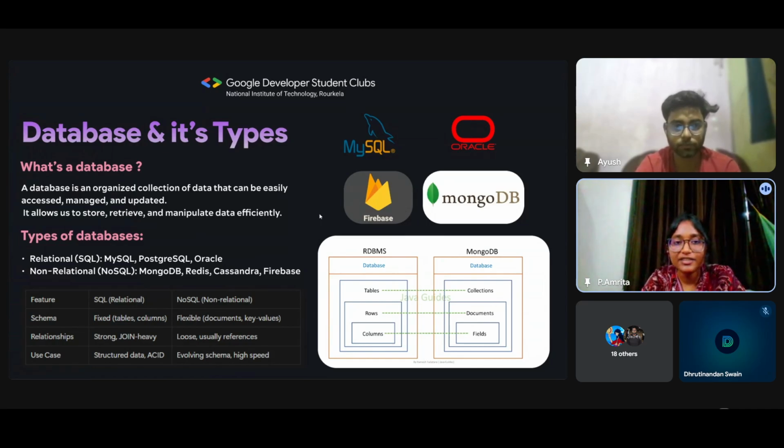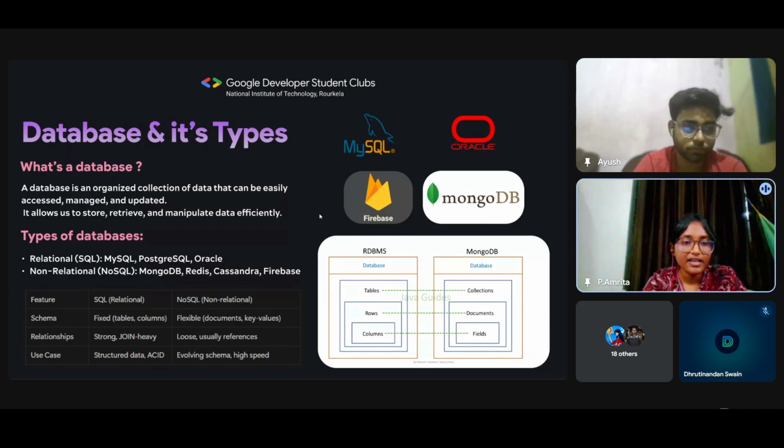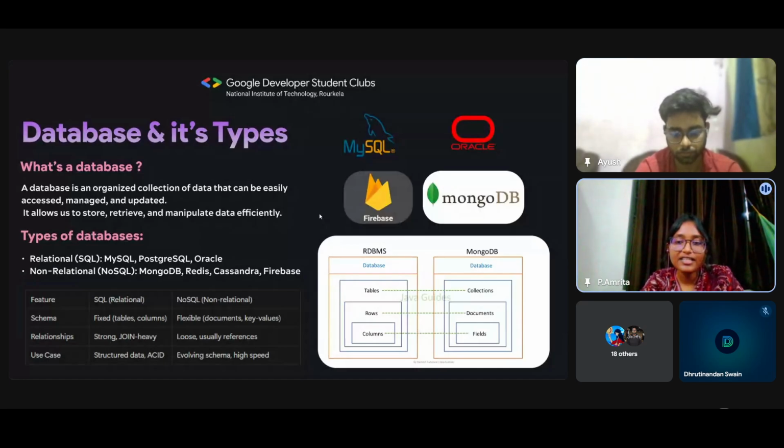Now, does it just do the job of storing data? No, it is much more than that. It helps us access data, store data, manage data, and manipulate data. What exactly is manipulation? It's updating and deleting the data. Now, types of databases: there are basically two types, relational and non-relational. The basic difference is that in relational, there is a fixed rigid schema, but in non-relational, there is flexibility.